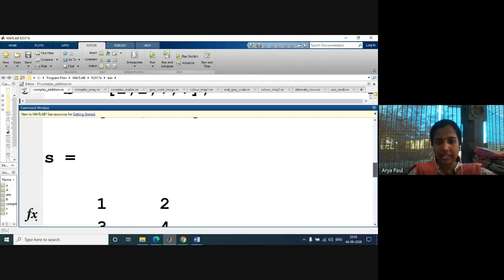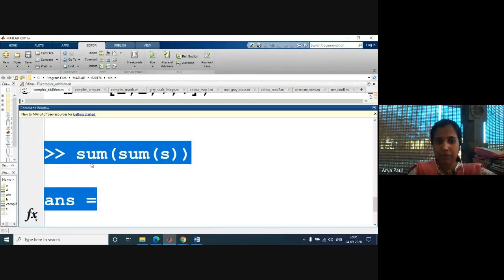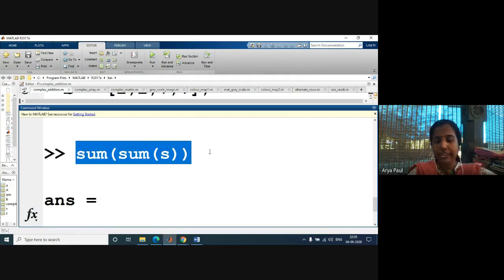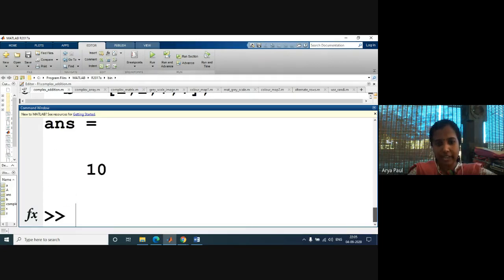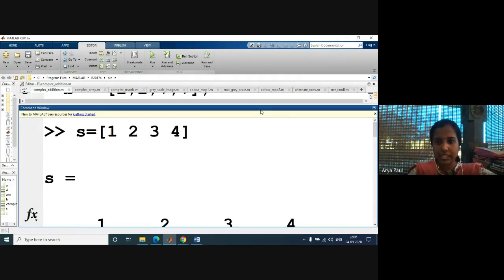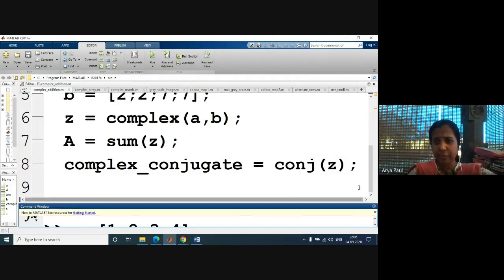You can check the answer. 4 plus 3, 7, 7 plus 2, 9, 9 plus 1, 10. Okay, so the answer is correct. So sum of sum of S will give you the sum of all the elements of the matrix. Yes. I hope this is clear. With that, we will proceed.